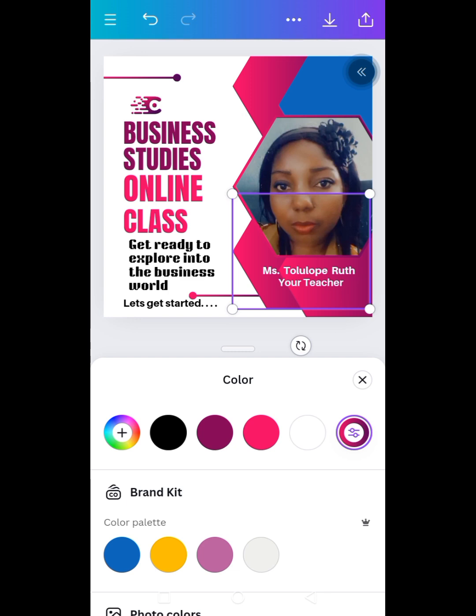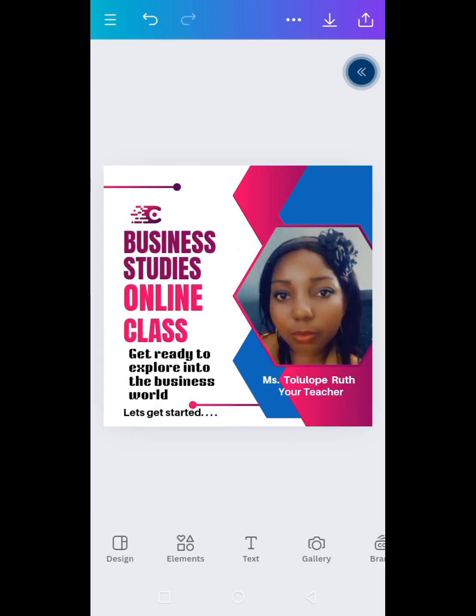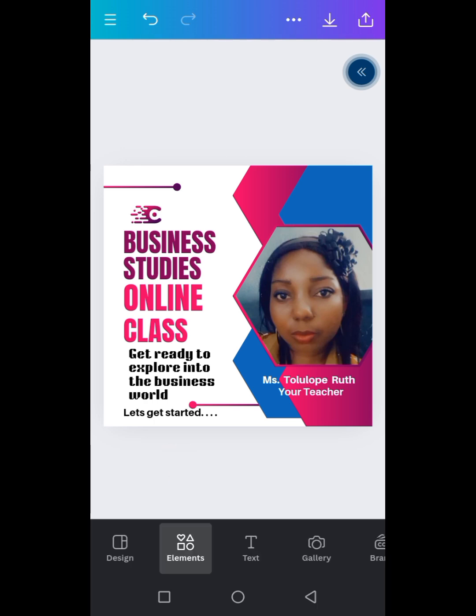So observe, make sure that you are highlighting what you want so you won't end up highlighting the wrong one. I also click on blue and I'm fine with it. So I think my work is actually okay. This is a very simple graphic design. I would like you to keep on trying.